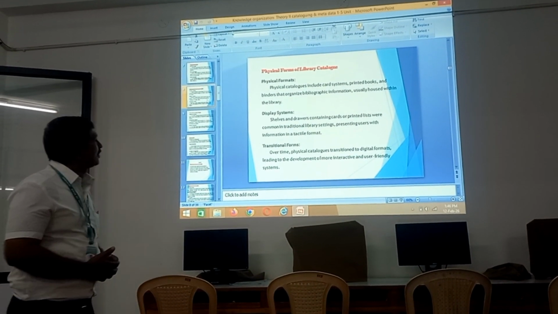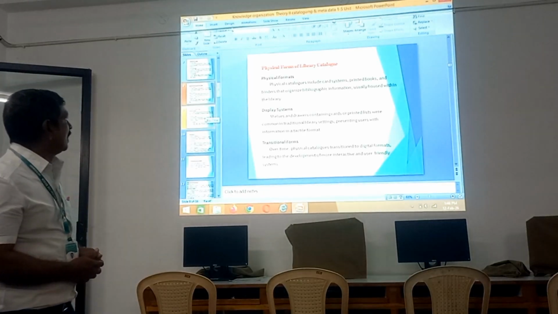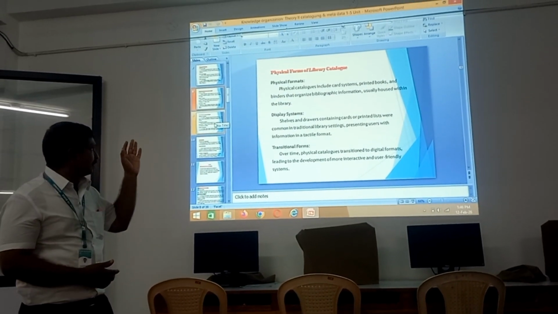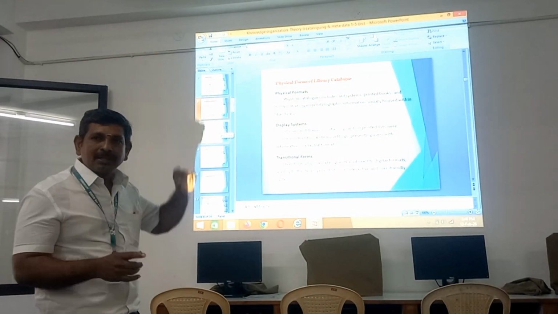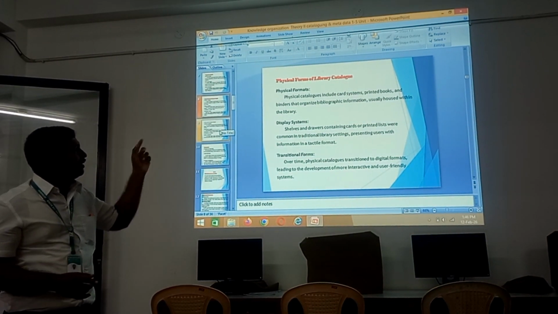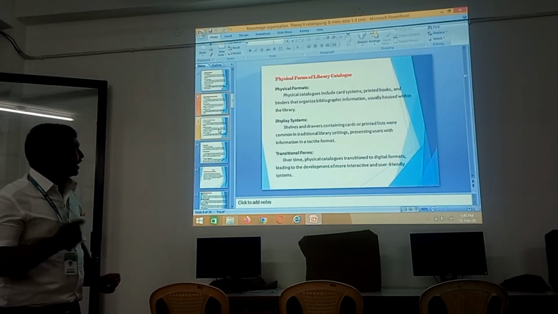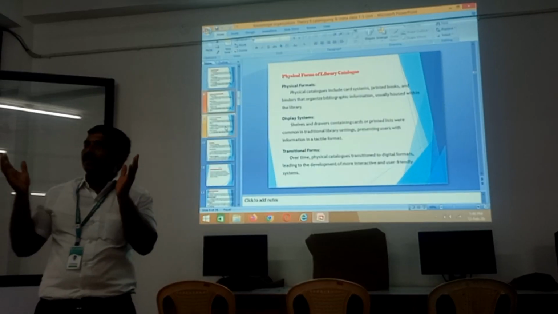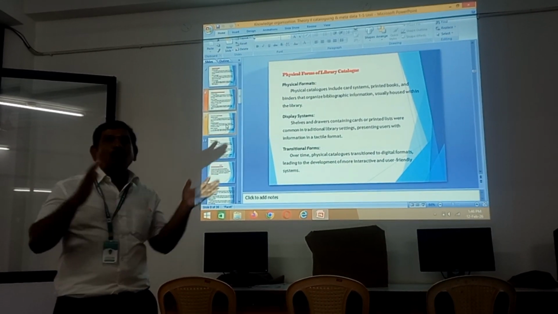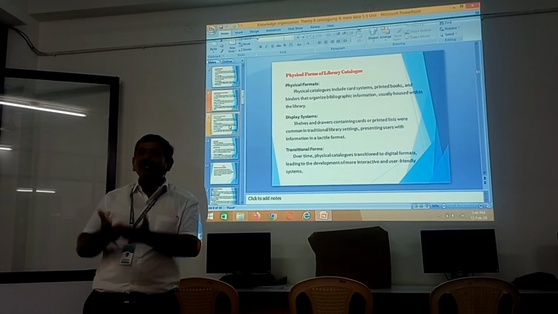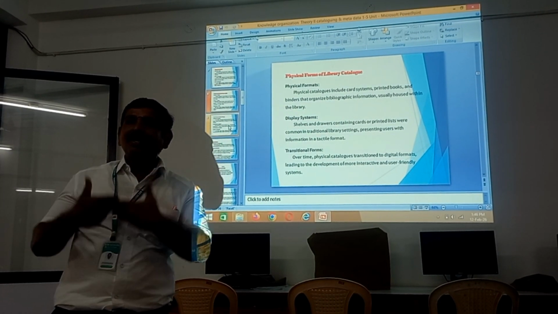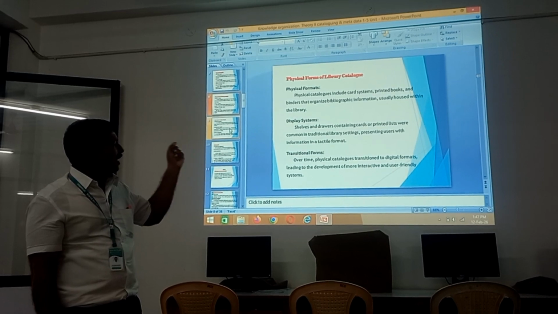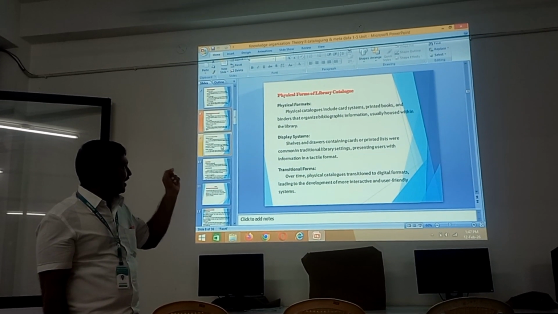Next point is the physical forms of library catalog. What are the physical forms of library catalog? The physical formats and display systems, the traditional forms. The first is the physical forms. The physical catalog includes the card system. This card catalog is the physical form, the card system, and the printed books containing organized bibliographical information, usually housed within the library. All the bibliographical information database or the user database, both joined, is printed resources. All manually utilized, manually followed, the catalog is the printed catalog. And the display system: the sheaf catalog is a binder containing the cards and the printed list, common in traditional library settings.